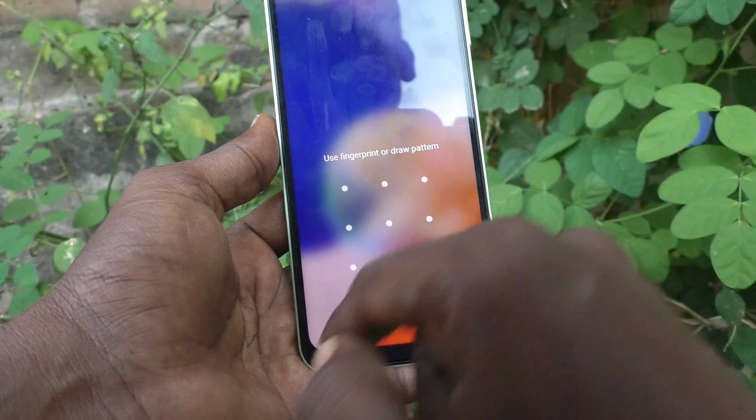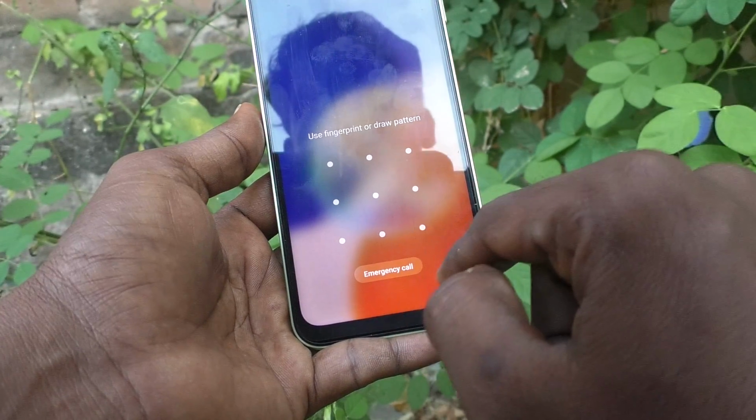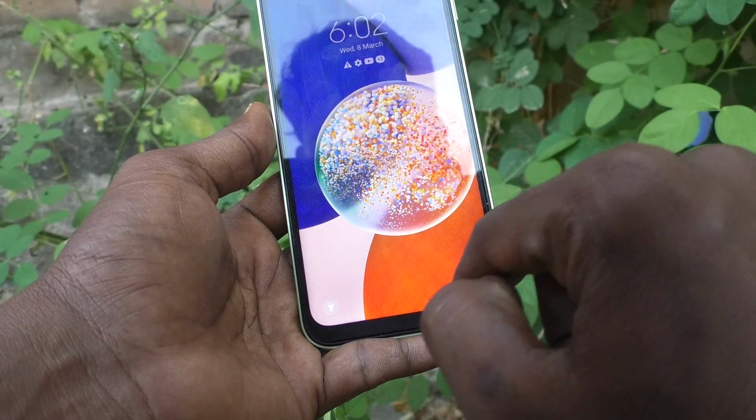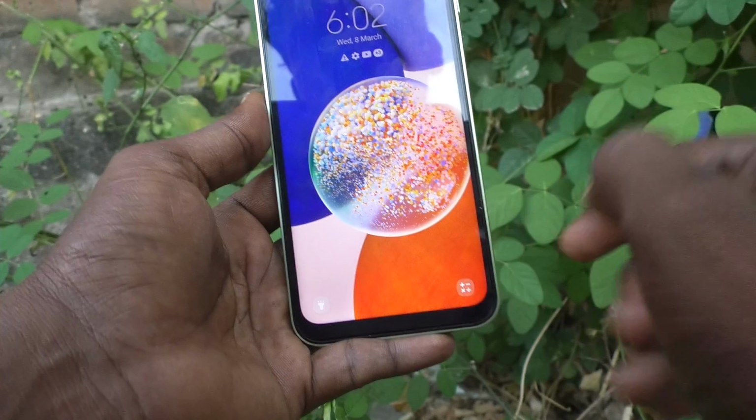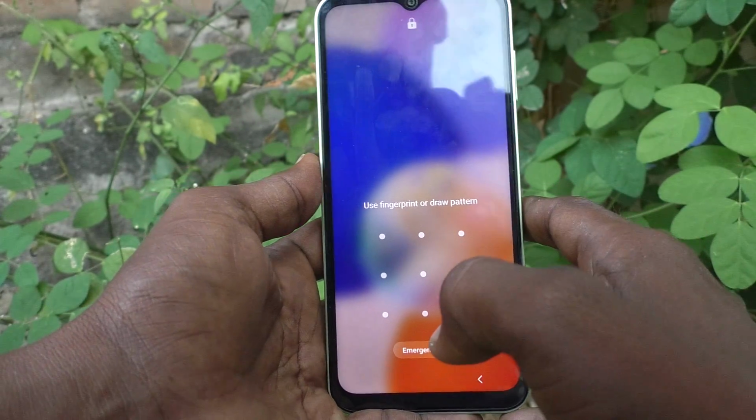Okay, see here, on the lock screen, torch and calculators are showing. Okay, in this way you can easily customize.